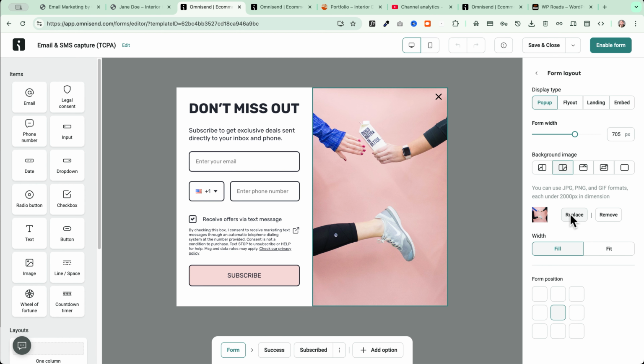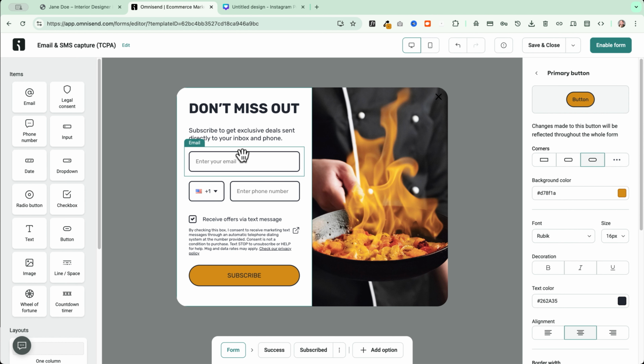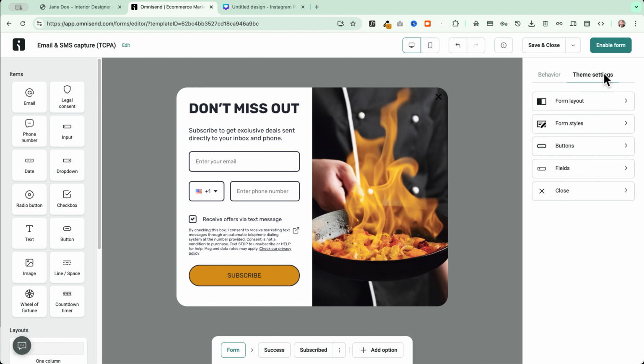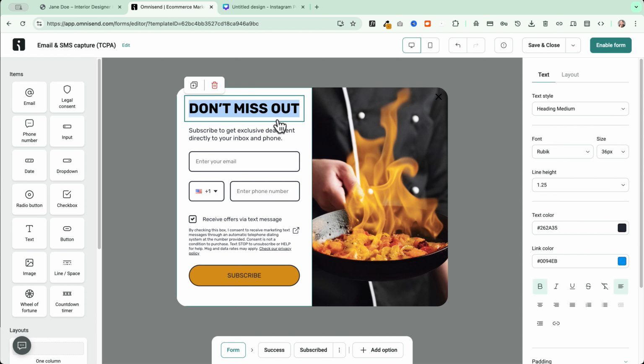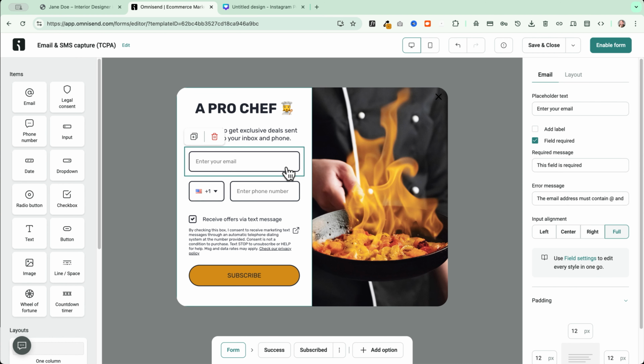I will replace my image, and now we'll change the colors. I have changed a few other settings, and now if I want, I can go back here. And basically, if you want to change anything regarding the theme and aspects of this pop-up, you can go in the theme settings. Then if you want to change the content, you just click on the content and you update it. In my case, I select the phone field and I want to make it not required. I select the email field and I want to make sure that this one is required.